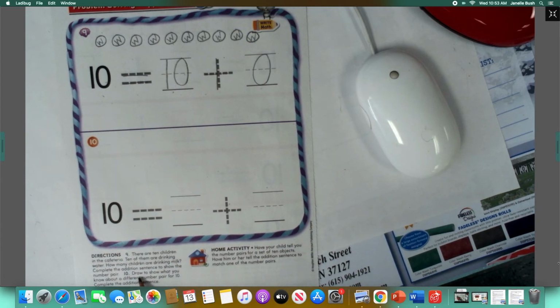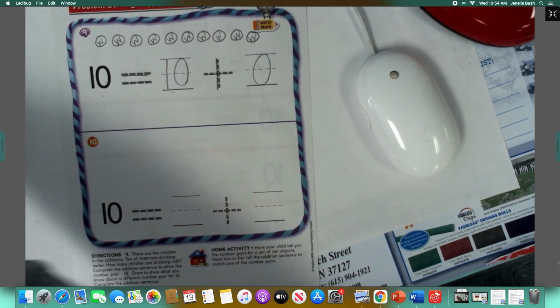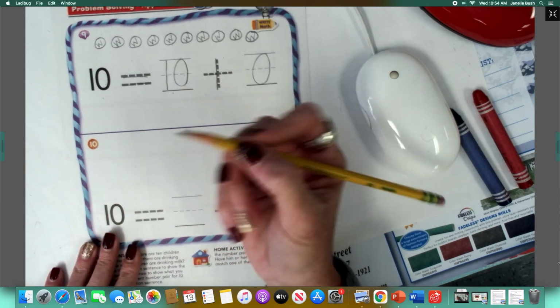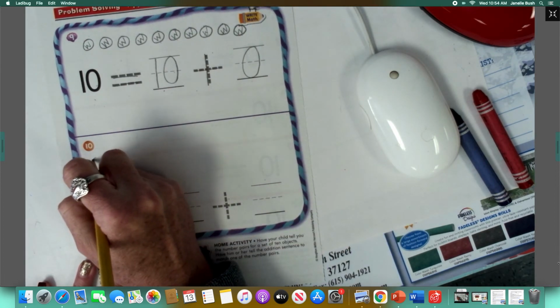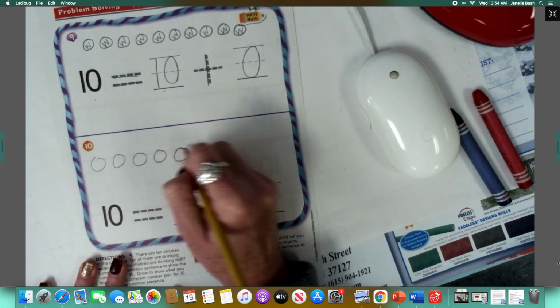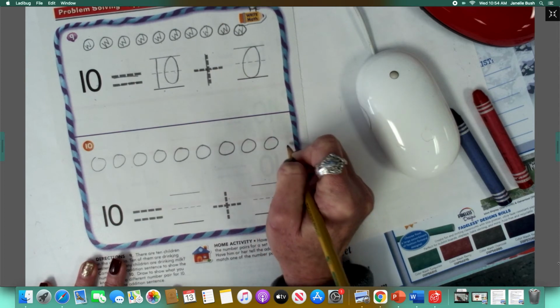All right, number 10. Number 10 says, draw to show what you know about a different number pair for 10 and complete the addition sentence. So let's do this. I'm going to get my blue and my red crayons again. First, I'm going to draw it with pencil because I don't want to mess up. So let's draw 10 circles again. 1, 2, 3, 4, 5, 6, 7, 8, 9, 10.